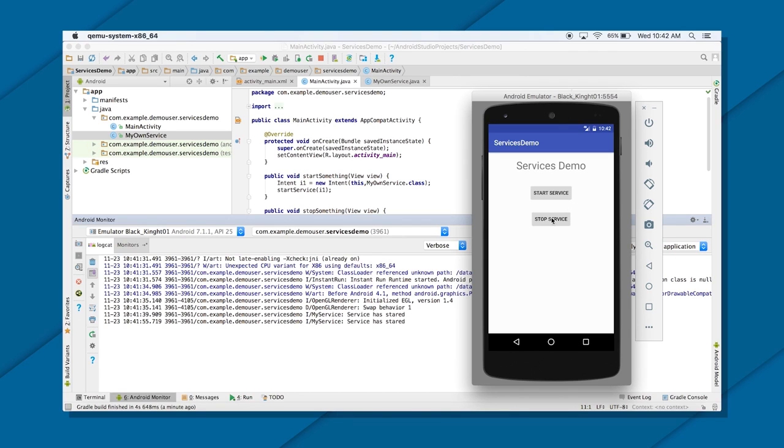What do I mean by that? I will explain in a bit, but let's just stop the service first. Service stop, right? So the service has stopped, but if you try to click on service stop again, it won't be calling that toast. Why? Because it doesn't have a start service method again.